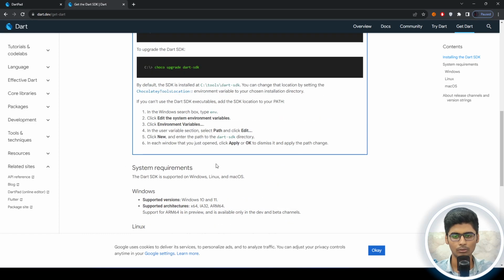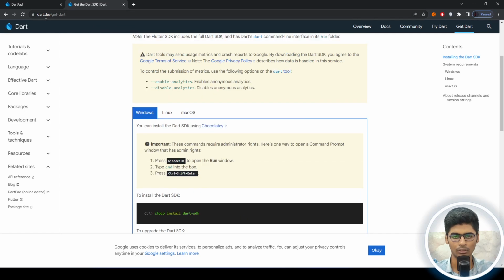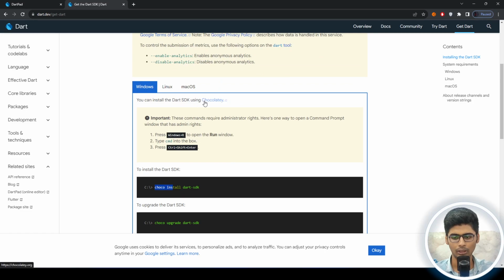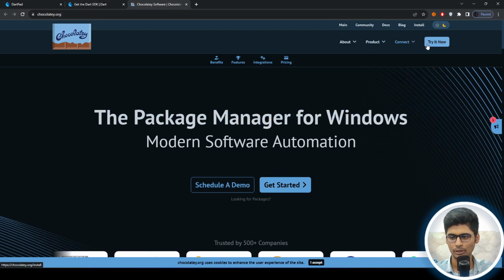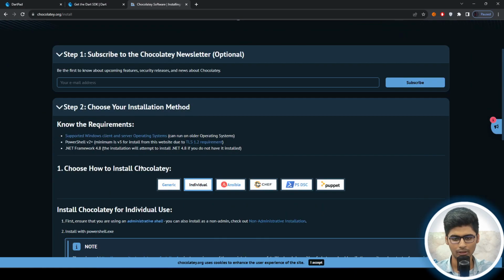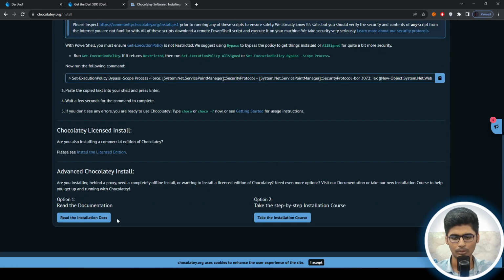So if you want to install the Dart language, the Dart SDK, you can go to dart.dev/get-dart, which is super easy. And then you can use Choco to install the Dart SDK, which is available at the Chocolatey org. And then go to Try it now, and then you can install it. As you see over here, there are two ways to install it, which is super easy.